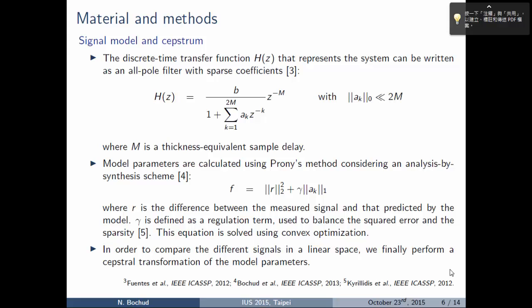So we can propose an objective function that consists of 2 terms: a squared error term, which is this one, plus a sparsity term, which is this one, where we have this gamma that represents a regularization term to balance the squared error and the sparsity term. And this equation can easily be solved by convex optimization, and be aware that instead of using this objective function in the classical form with the L0 norm, we propose a relaxed version of it with the L1 norm. And once we get those coefficients, we will apply a Cepstral transformation to get the Cepstral coefficients.